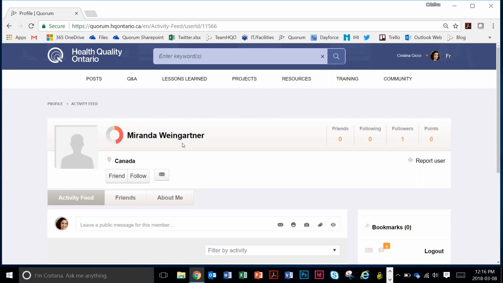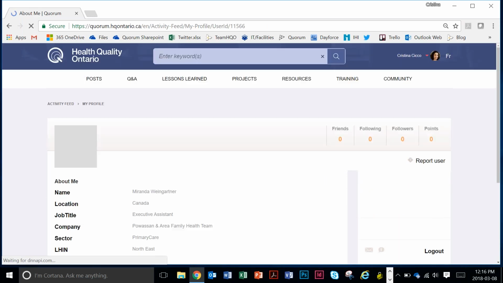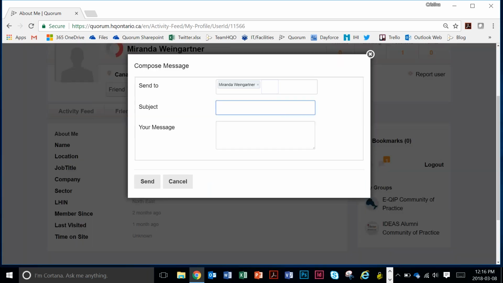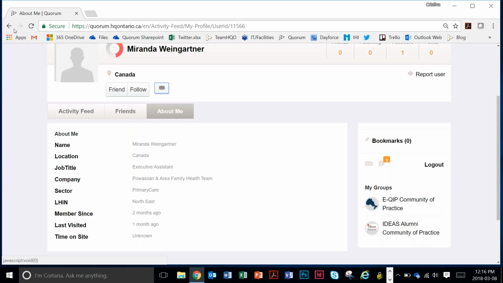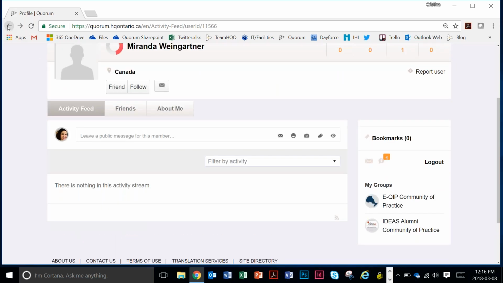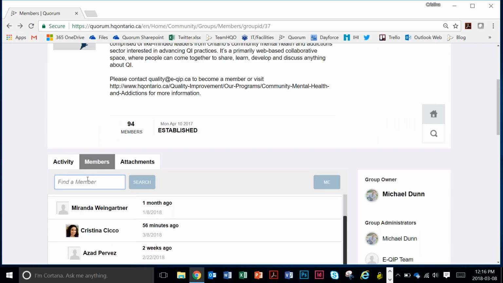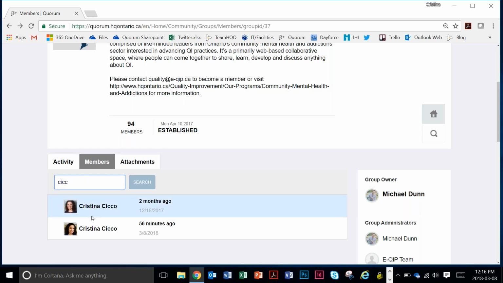Okay, Miranda. If you go to the About Me tab, you can see that Miranda is an executive assistant. You can see where she works, and perhaps you're interested to connect with her. There's a little button here where you can actually message Miranda. And this is another way to stay in touch and to leverage each other's knowledge and experience and to make connections within your network if you're interested. So that's the Membership tab. You can actually search. So if I put my last name in there, you can see that you can search that way as well.